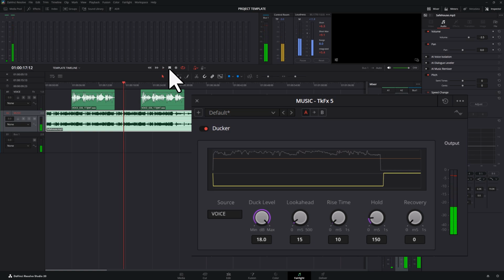However, if we set the recovery to 1000, and again, move the red playhead so that it's positioned just before the beginning of the voice recording, and then press play, we'll see that the volume raises more gradually when you stop speaking. And here's what that sounds like.